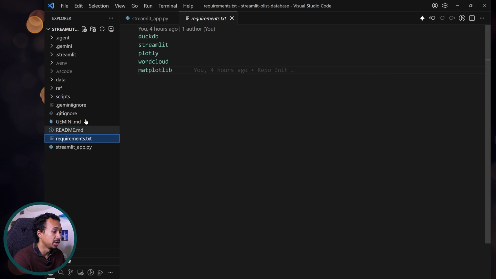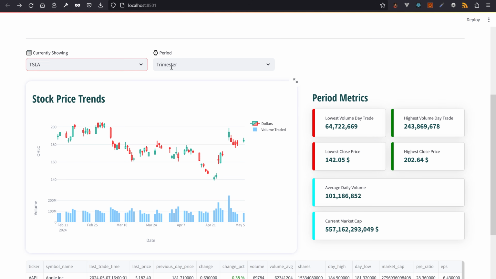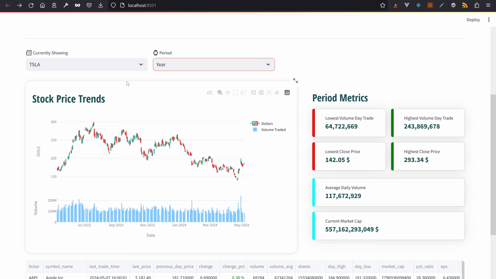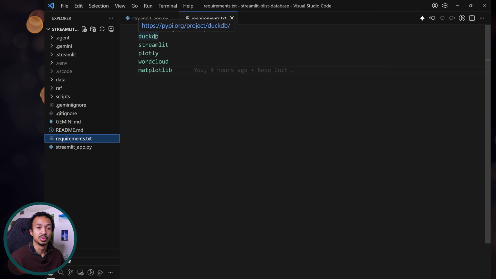I've got a few requirements.txt of my favorite Python libraries, from Plotly to DuckDB. So Plotly for interactive charts, from bar charts to line charts that are easy to visualize in Streamlit. And then DuckDB, which enables you to store data in a local analytical database and query it with SQL queries.